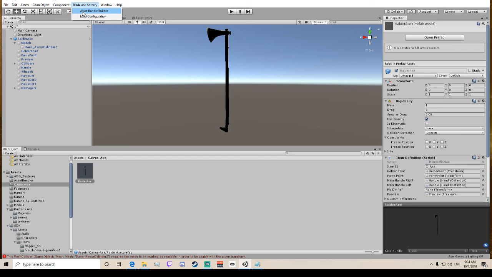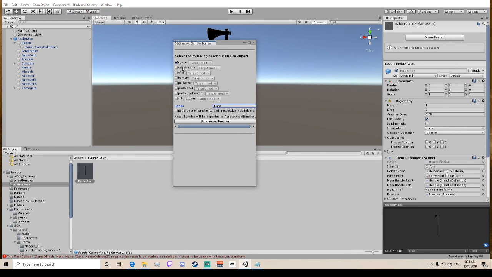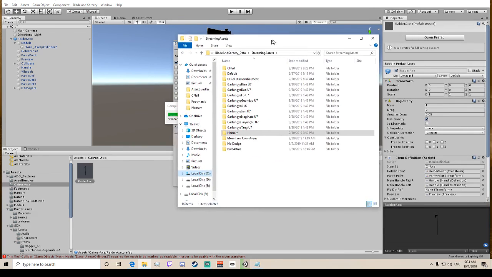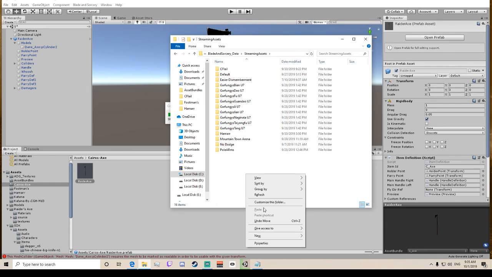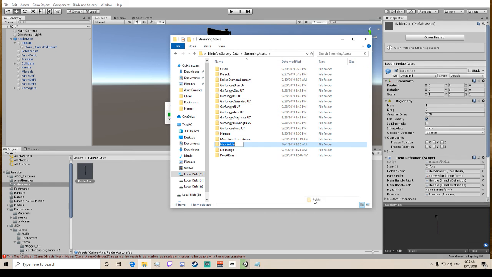So now we are going to asset bundle. We're going to click on your bundle, and you're going to build asset bundles, and that'll run. Now what you want to do is open up the folder. You want to go to your Blade and Sorcery streaming assets. All of these, don't worry about them. They are other mods. You're going to create a new folder. You're going to name it whatever your weapon, your mod's going to be called.